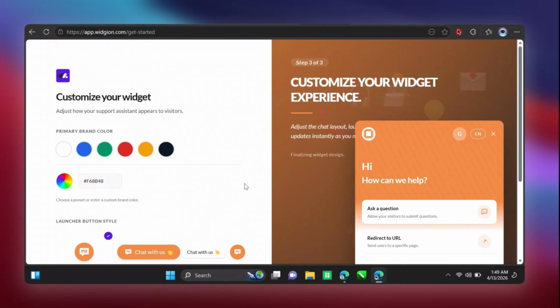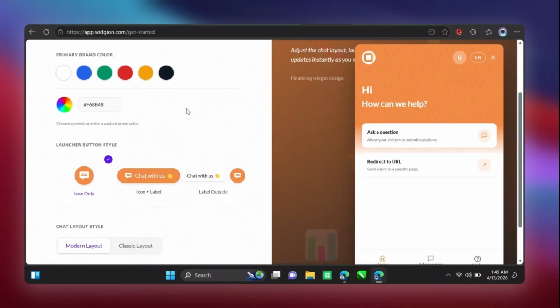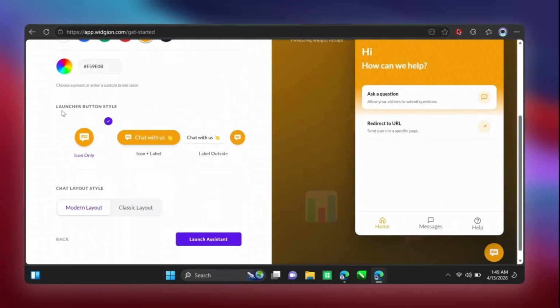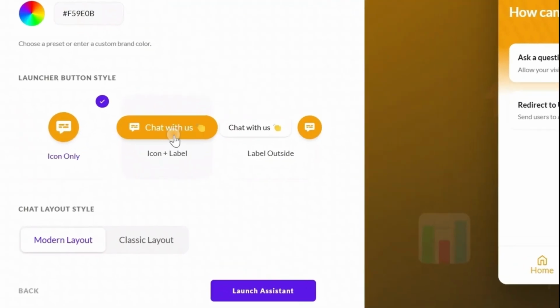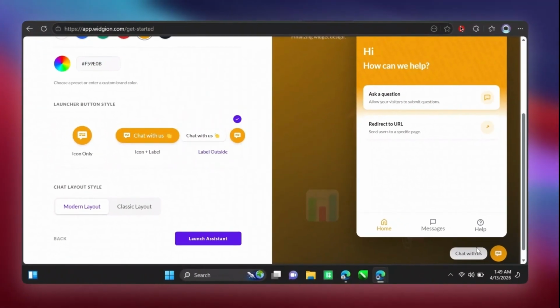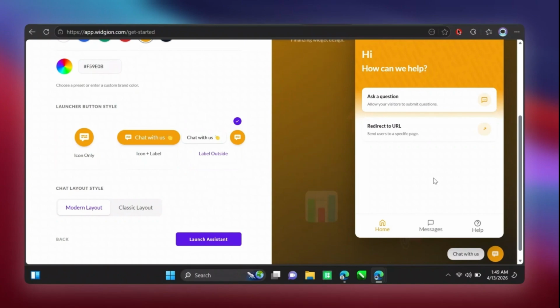Now I also need to customize my widget. So we have different colors, and we can also include a color code in case the primary brand color is not included here. You can just create a color code. For the sake of this video, I'm just going to choose this. And we also have the launcher button style, which is how we would want the button to show. It could be icon only like this, or it could be icon and label, something like this, or it could be label outside, something like this. So I'm just going to go with the icon only label.